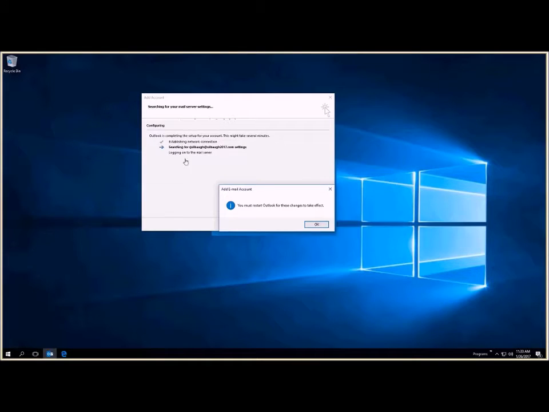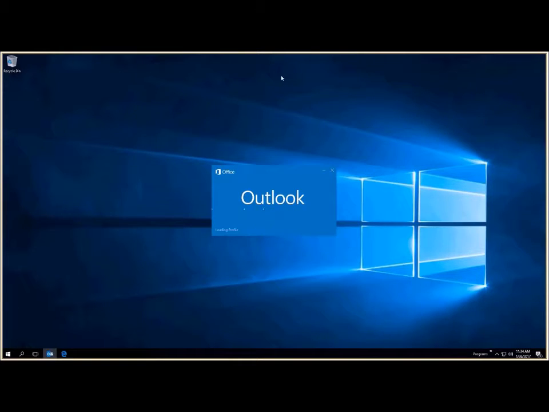And I've got a window that popped up here saying you must restart Outlook for the changes to take effect. So I'm going to say OK. You might get a window that pops up prompting you to enter your password a second time. If you do, go ahead and say OK. Enter the password. Make sure you check there's a little box that says remember password. That should pop up for me after Outlook launches here.